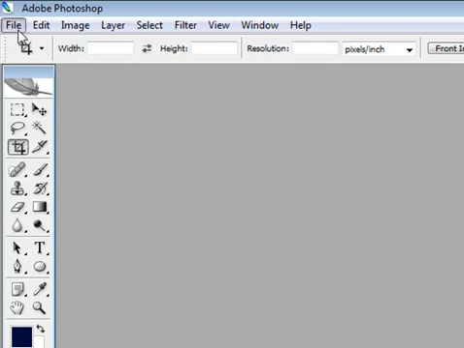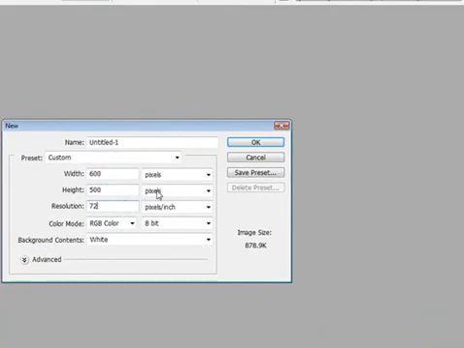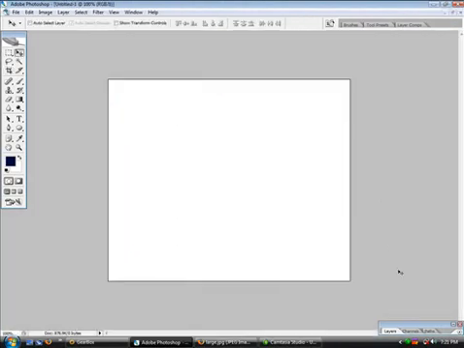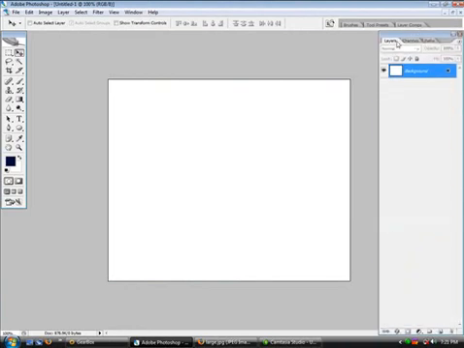So, first step, let's go ahead and file new, and let's just choose 600 by 500 pixels, 72 resolution, hit OK. All right, now let's go ahead and double-click that. Make sure your layers window is up.